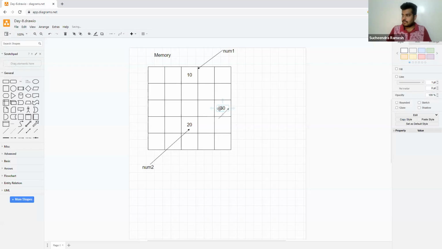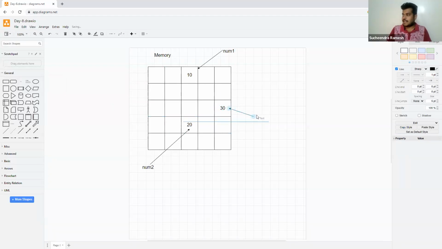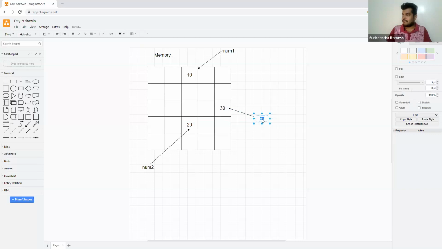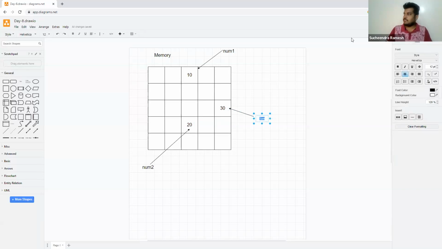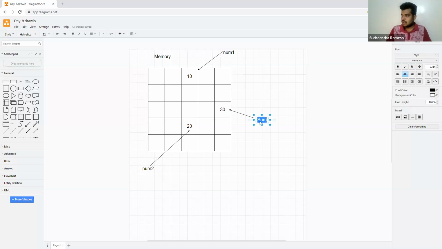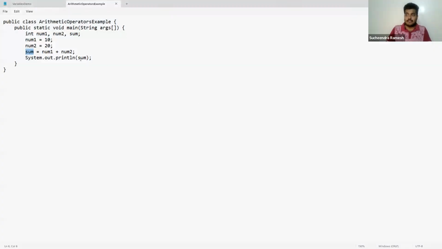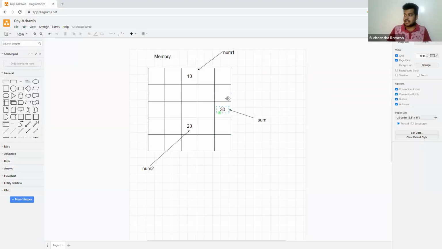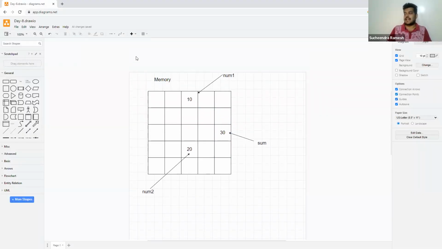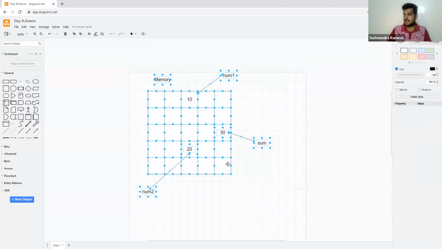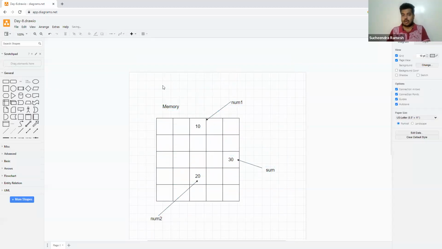Now, for that, one name we have provided, the name happens to be sum. Like this, 30 will be there. Now, when I'm trying to print sum, you can see 30 is the data that we are getting. Now, I hope, at the memory level, you understood how it works. Clear, all of you?